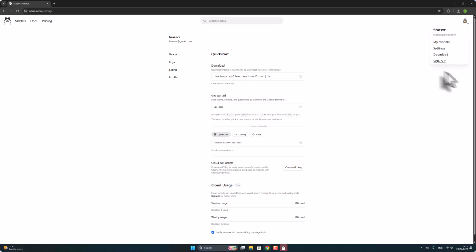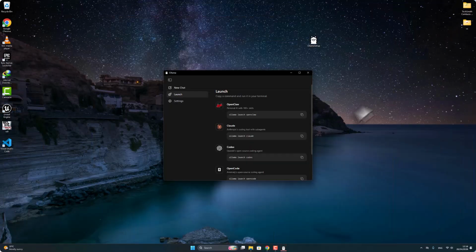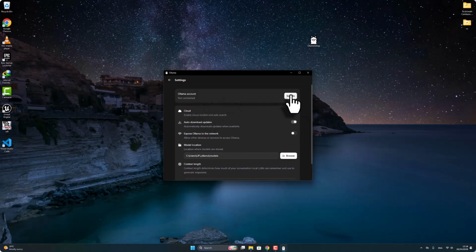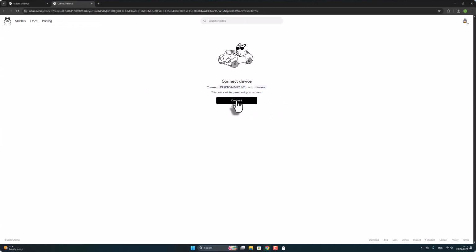Okay, as you can see, it's fine. Now do the same thing to connect it with your desktop. Go ahead to my settings. This takes some time, like this, and click this sign in and connect.